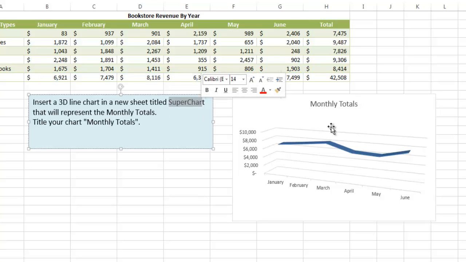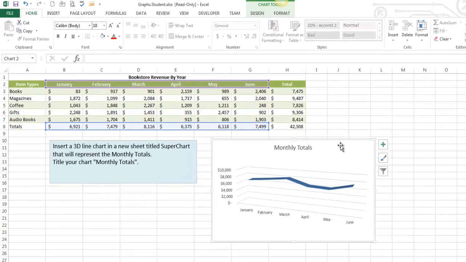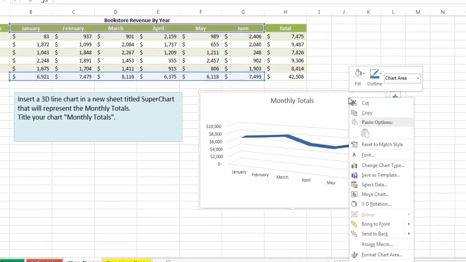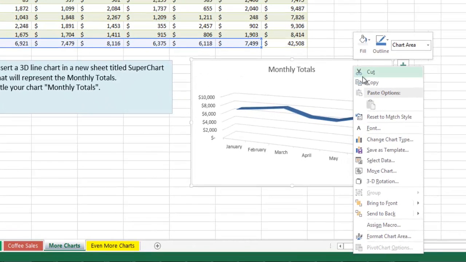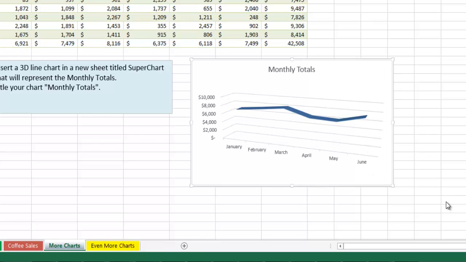So, sending a chart to a new sheet. There are a couple of ways to do it. Let's do a right click because that's a pretty easy way to do it. You can also do it under the Design tab up here under Move Chart, but I'm just going to right click. If you right click on a chart, you've got this Move Chart button, and so I'm going to choose New Sheet, and I'm going to call it Super Chart because that's what I said I was going to call it. Click OK, and this is kind of cool, right?